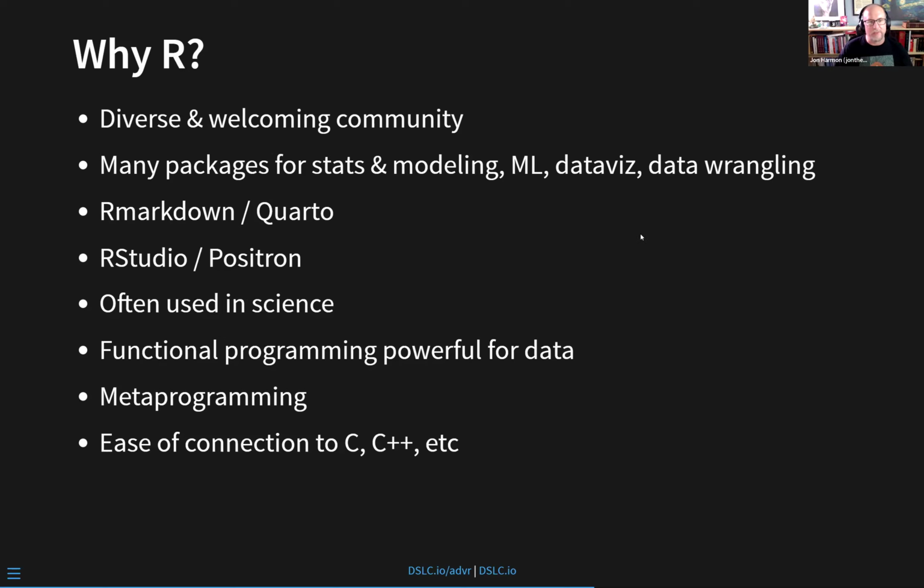There are lots of packages for things like stats and modeling, machine learning, data visualization, data wrangling. We have R Markdown and Quarto. Quarto does more in sharing the beauty of R Markdown with the rest of the world. You can use Python and JavaScript and some other things with it, but it's a really nice way to put together things like slide decks.